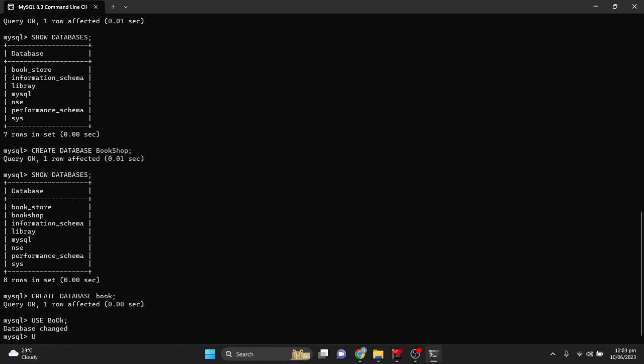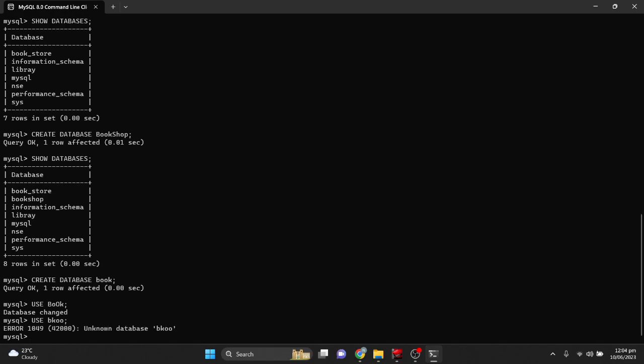Now, if I try to do something like use, I'm going to deliberately misspell this. If I have something like this, now let's execute this command. Now notice here that I have an error. It says unknown database, BKOO, whatever that is. So the point I'm trying to make here is that MySQL doesn't care whether you're using uppercase letters or lowercase letters, as long as the word is spelled in the same order. I hope that you get the point.